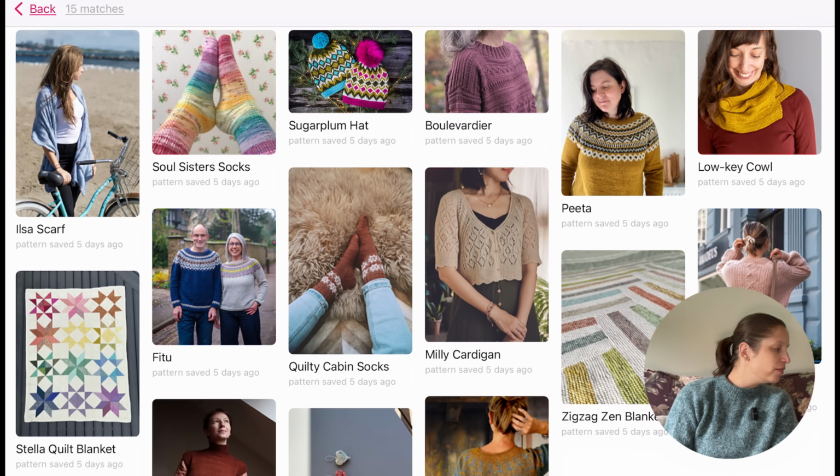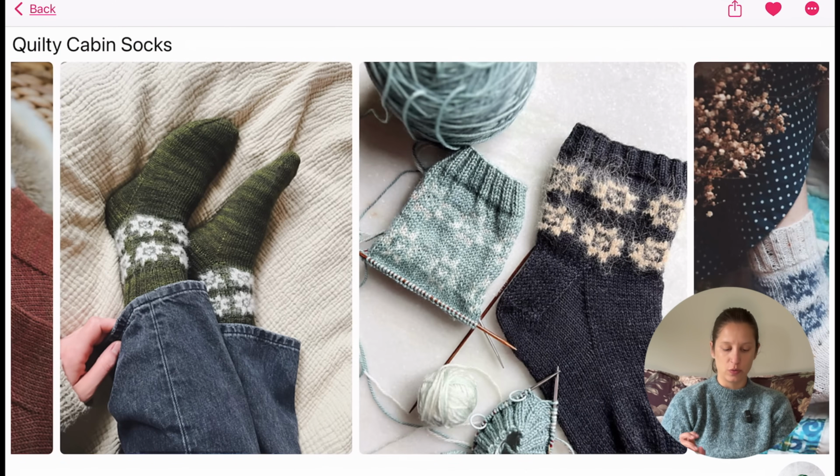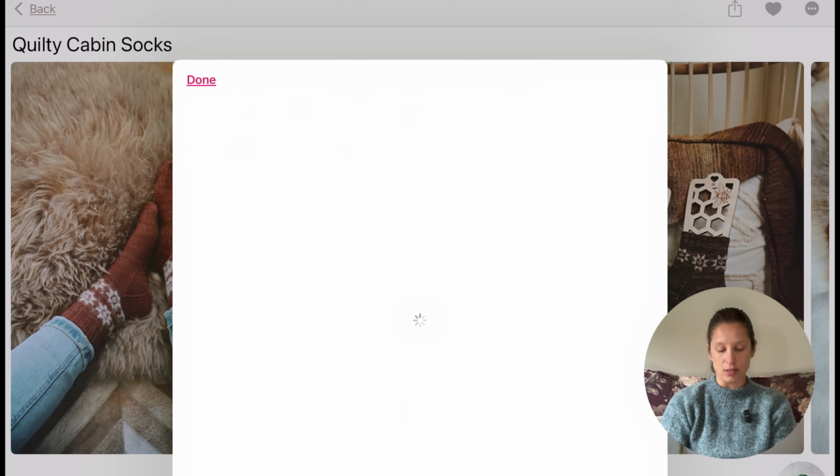All right, up next, we've got the Quilty cabin socks. I love them for the same reason I love that quilt blanket. I am obsessed with this star quilt motif. If you know the name of what this motif is called, feel free to let me know in the comments below. I do not. I just know that it's beautiful and I love it. But I like these socks. I think they're really pretty.